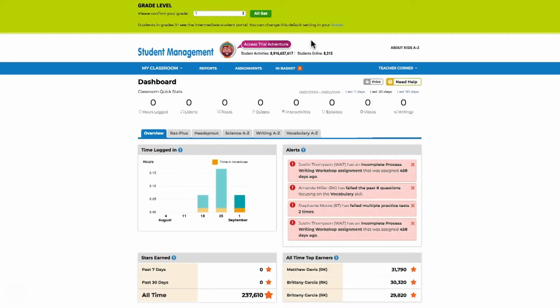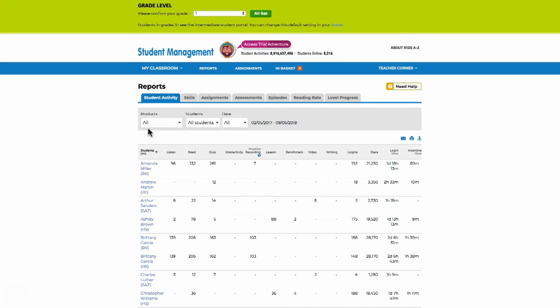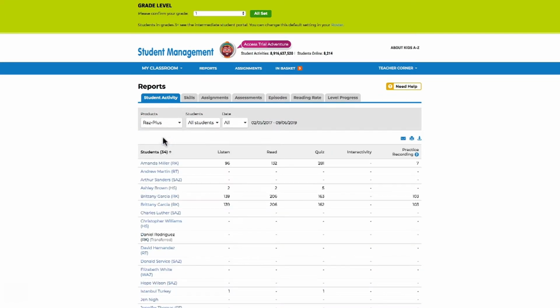The final piece of the instructional cycle is data, which serves to inform instructional decisions. To utilize Raz Plus data in conjunction with your other formative and summative assessment data, click on the Reports link in your Kids A to Z Student Management portal. On the Reports tab, be sure All or Raz Plus is selected in the Products drop-down tab. Here, you will be able to view data in a top-down format. In other words, you will be able to view data about your entire class, groups of students, and individual students.